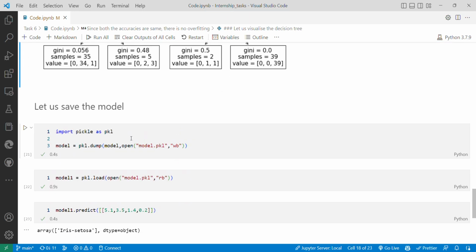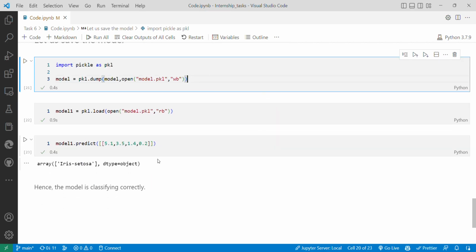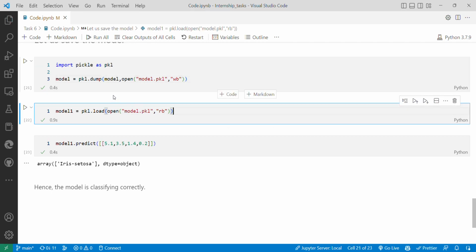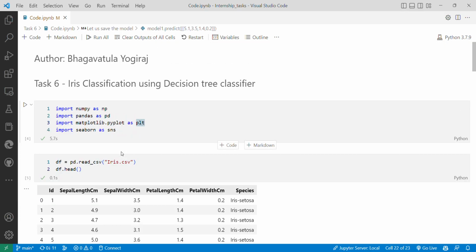After that, I am saving this model as a pickle file, model.pkl, using the pickle library. After that, I am loading this saved model to predict on the given values, that is 5.1, 3.5, 1.4 and 0.2, and I am getting the answer as Iris-setosa. So the model is classifying correctly, and this is the classification of iris species using the decision tree classifier.